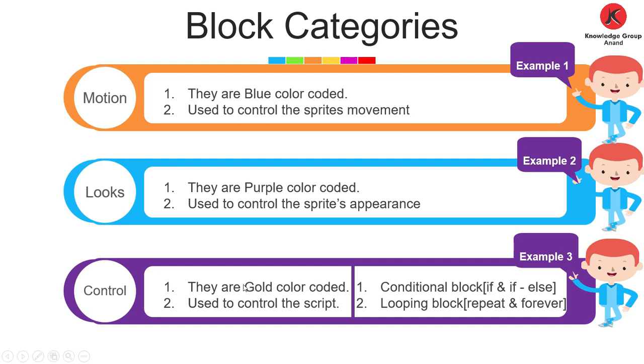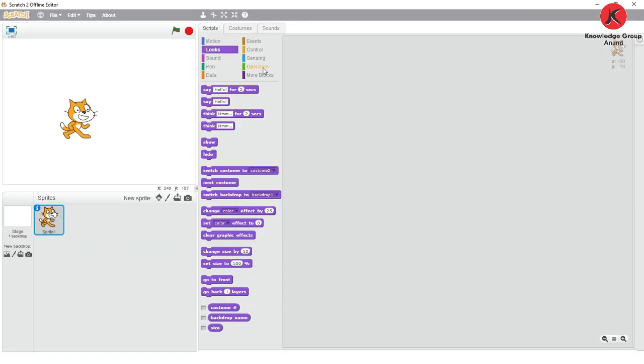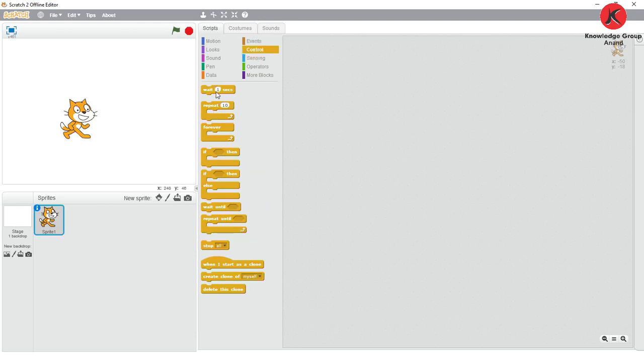Okay, and they are gold color coded. Let's see the control block. Okay, this is called the control block. See here, wait. The sprite will wait for a second or 2 seconds or specified seconds.